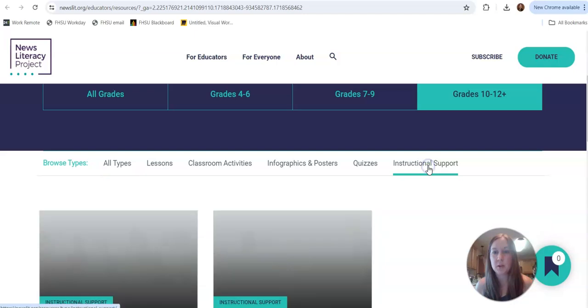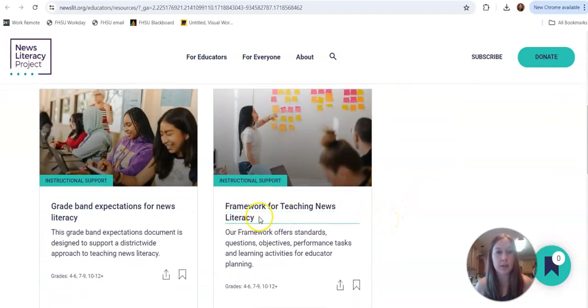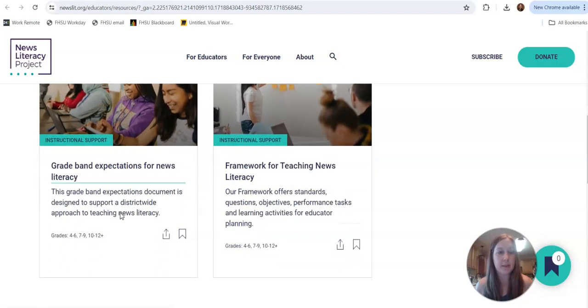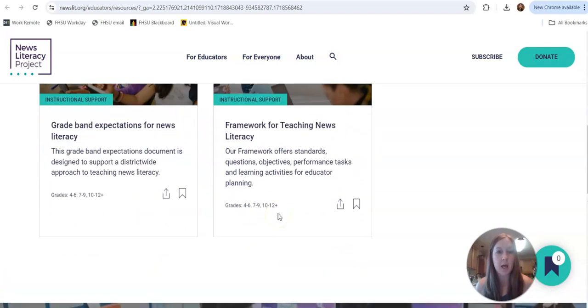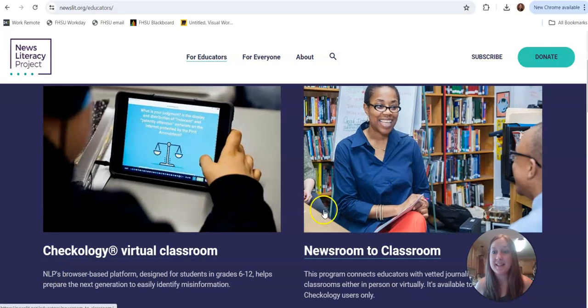I want to point out the instructional support documents here and the framework for teaching news literacy, grade band expectations. These are great documents to share with your fellow educators, your peers, to just collaborate with them and share your experience with them. And then the other option I want to show you here, let me get back to it. Okay, I had to come back to this main page.